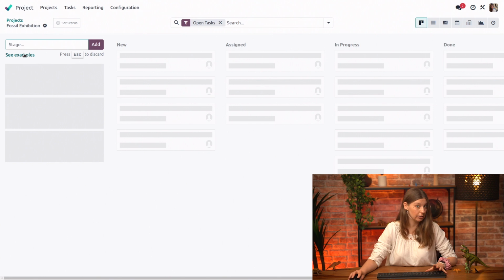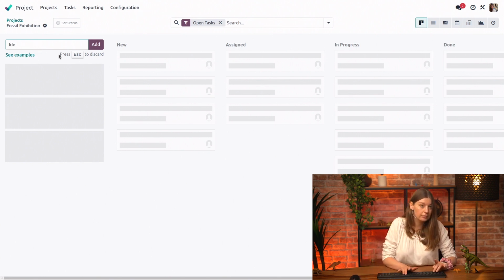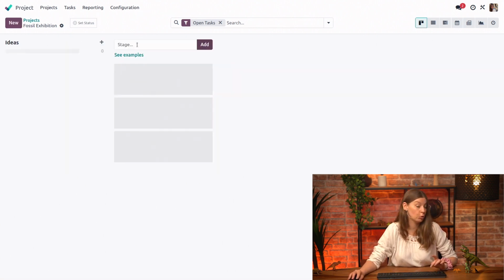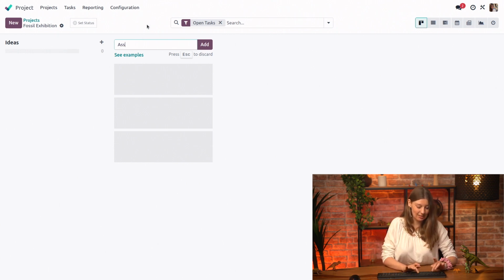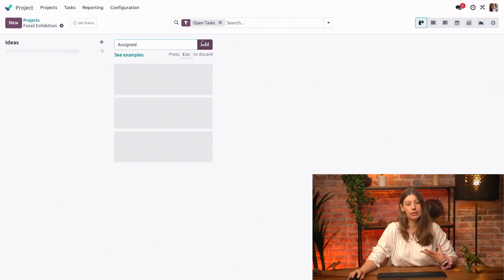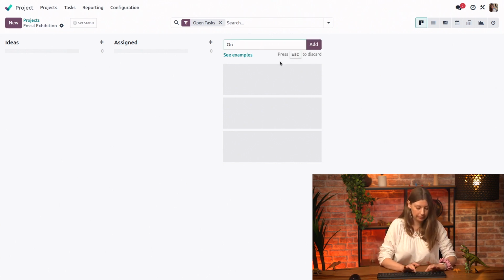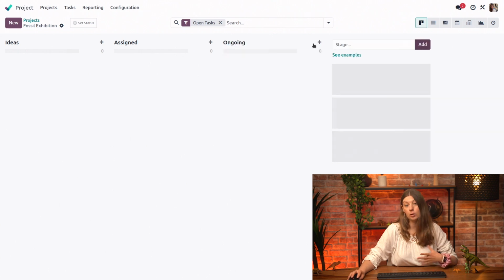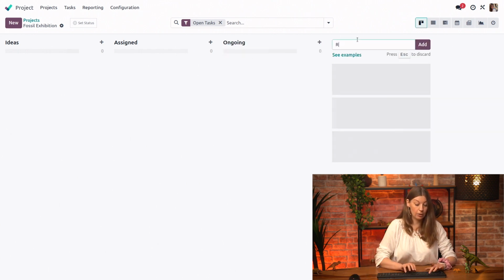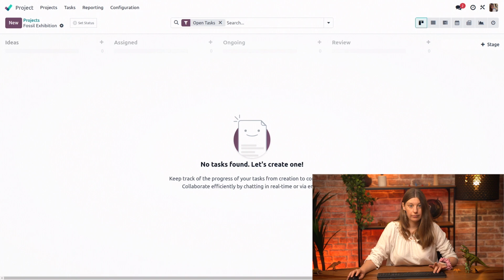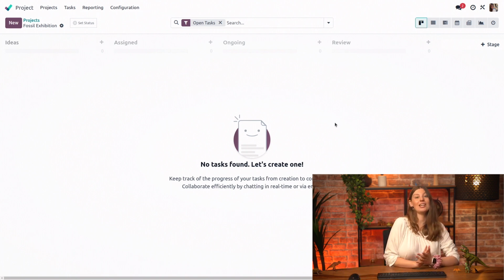We can see examples here if we wanted to, but I will just create my own stages. We will say ideas, for when we're brainstorming what to do in the task. Then we will have assigned, which is for when we have assigned a specific person to start working on the task. We'll have ongoing, when the bulk of the work is done. And at the end, we will have review. Let's add it. And now we can go ahead and start working on our first task.